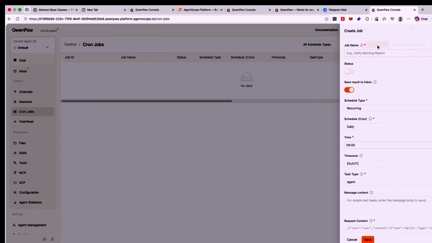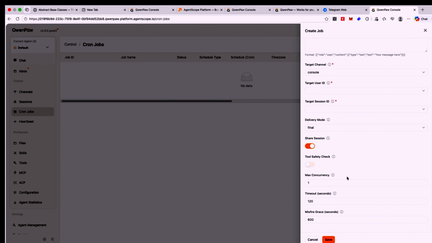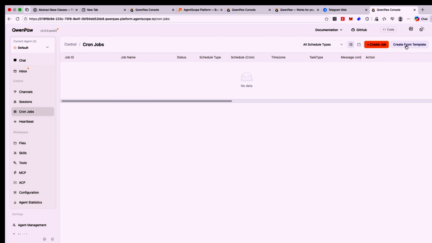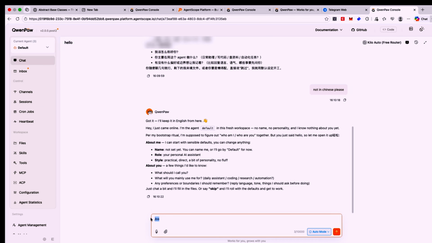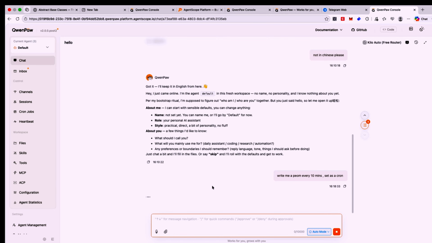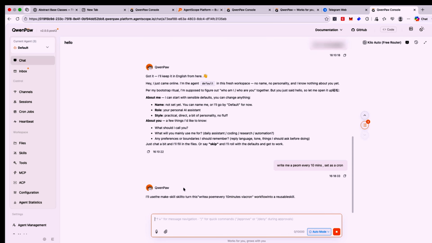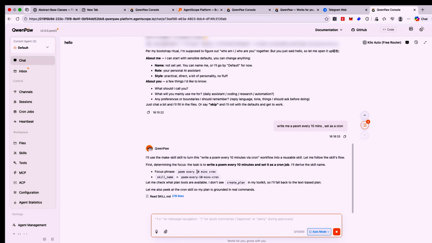If you don't want to create from scratch, which means all the values will be empty for you to fill from scratch, I will always advise to start from a template. But another thing you could do is that within your chat terminal, you could tell it to create a cron. Just tell it, write me a poem every 10 minutes. You see? And then set as a cron. So simple. If I send this, the agent itself will be the one to create that. So you see, there is a particular skill that your agent has that it will be able to call.